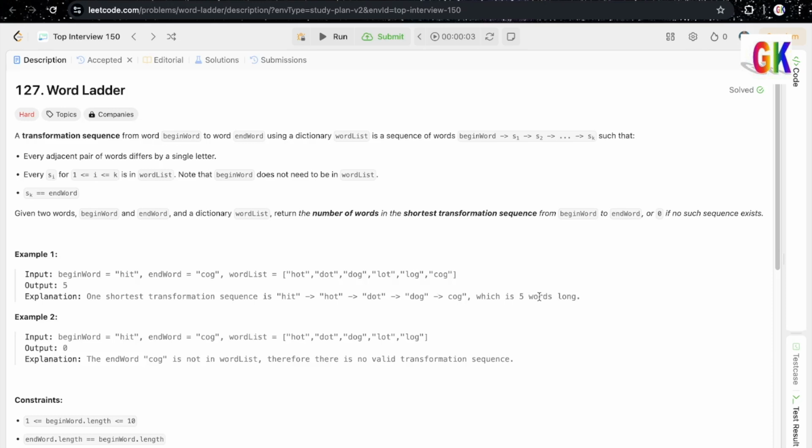So there are 5 words long. So that means the word has been changed 4 times, since initially it was hit, which counts as 1. So total there are 5 words. And the second example, from hit to cog. See, cog is not inside this word list, so it will return 0. Okay, just let's see its explanation.